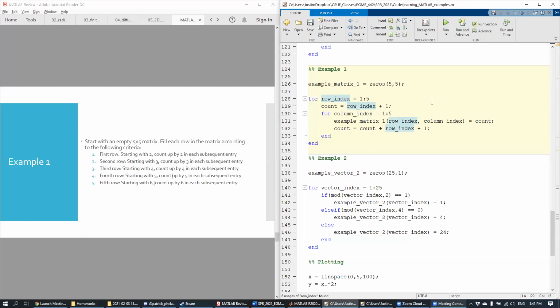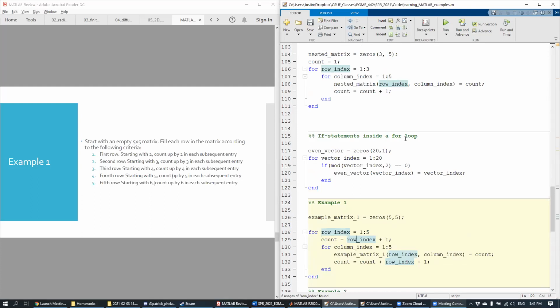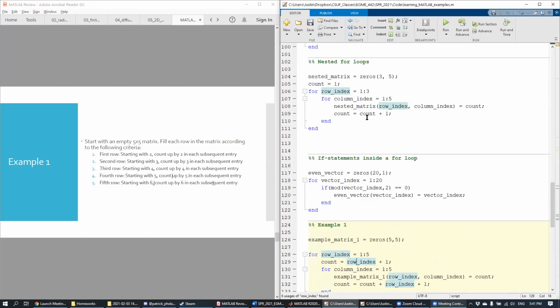I remember for the, can you go to the nested for loops? Yeah. Why did we have the count on the outside of the for loop compared to right now in the example, where we have the count inside of the for loop?